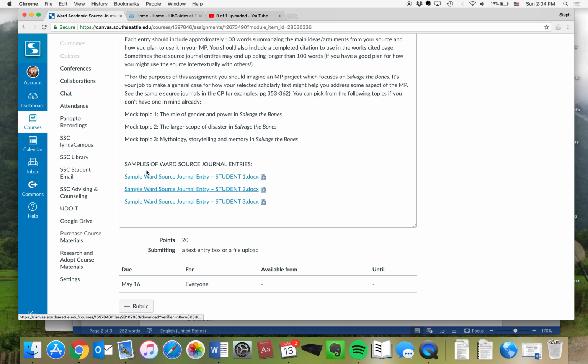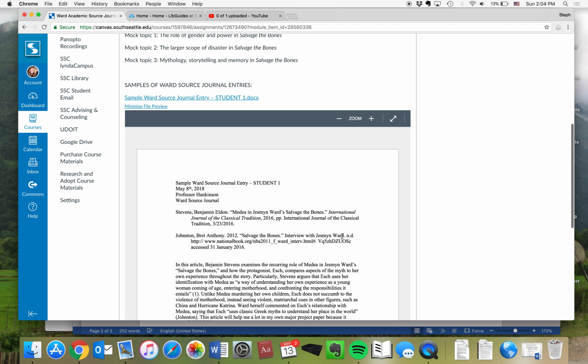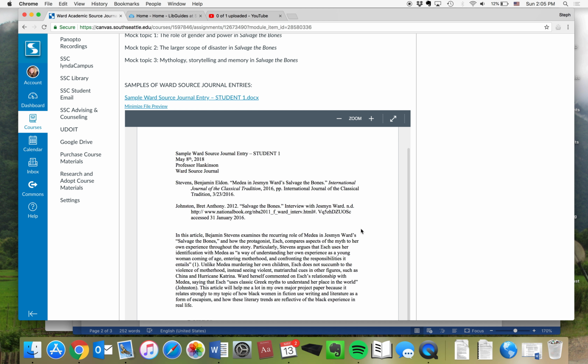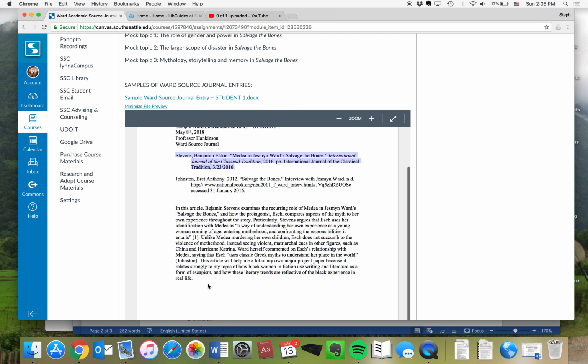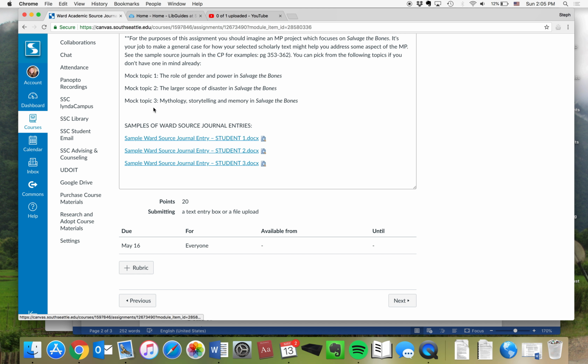And then if you look in this assignment page, I've given you examples of source journal entries from my other class that's working on this same project right now. They did this last week, and this is how it should look, right? The citation of your source here, and then the source journal entry below it. This gives you 3 examples that you can take a look at. They're all different from each other, and they all use different academic texts. But I'd like you to read through these before you do your searching as well.